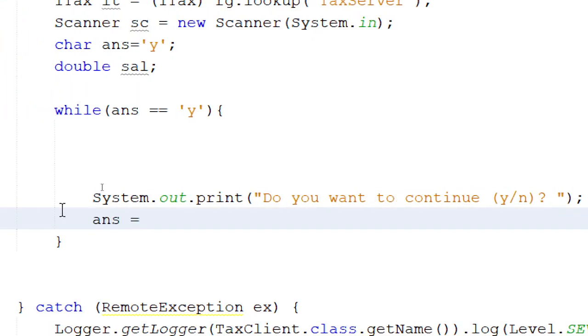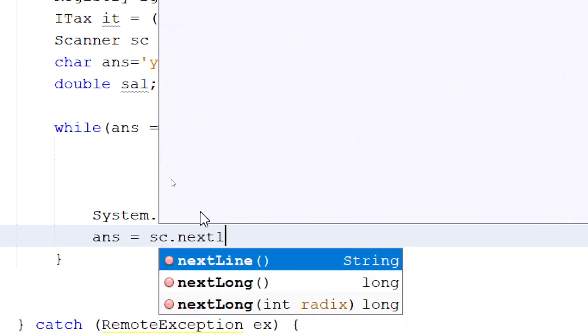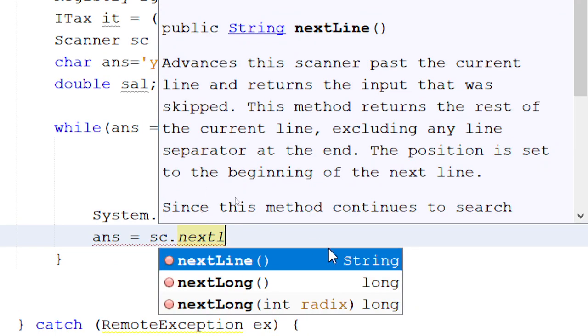ANS is, so again I have this scanner object. SC is my scanner object. SC dot nextLine. Okay, I'm going to get this next line. Remember, it's going to return a string and you have a character here.